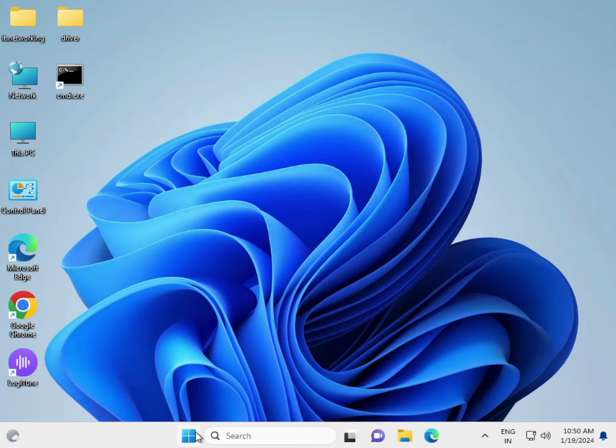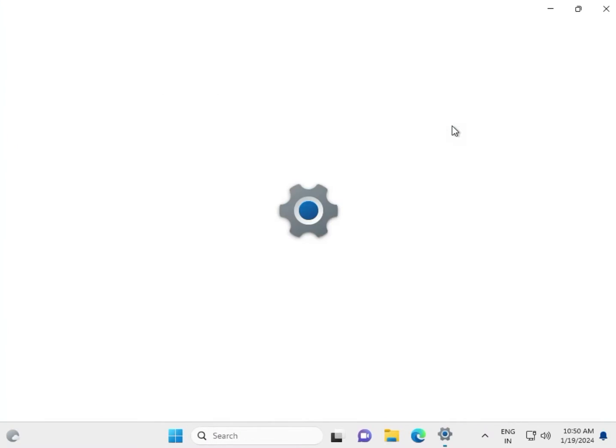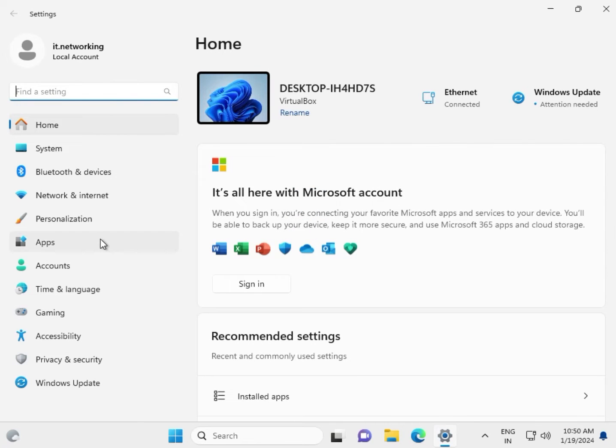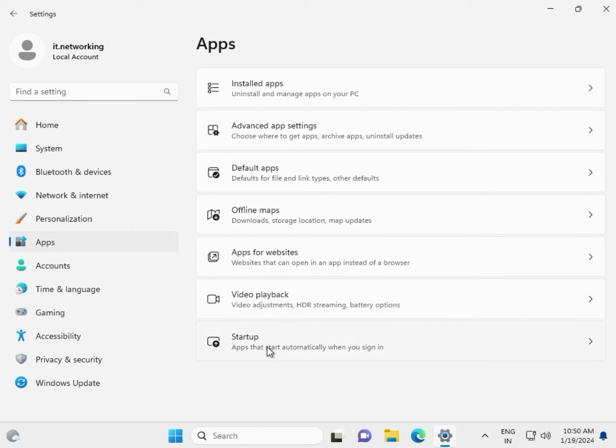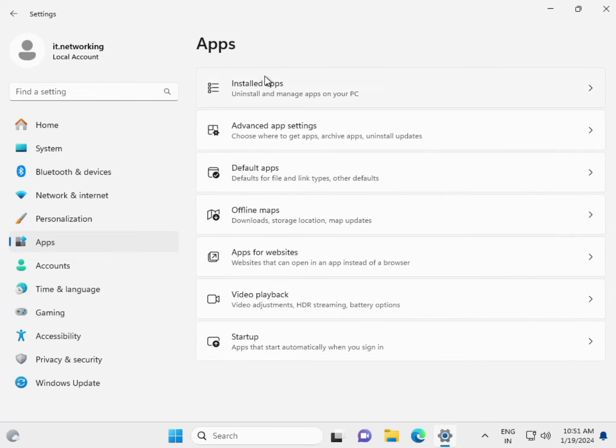Second, click Start, go to Settings. Click Apps, then Startup apps. Turn off Mobile Link. Then again come back to Installed apps.